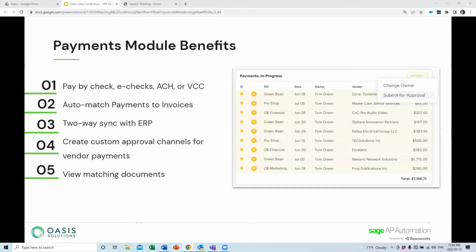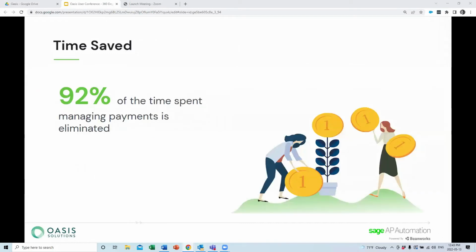You can submit your payments batch to signing authorities in seconds, and they can easily see matching documents, including invoice, purchase order, and backup documents. And you never have to print another check. 92% of the time spent managing payments can be eliminated. For this reason, the payments module is becoming a key requirement for nearly every company that we speak to today.